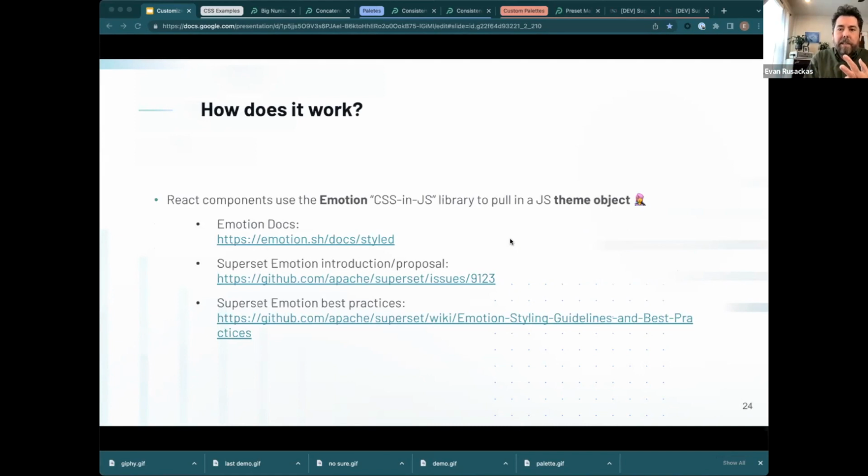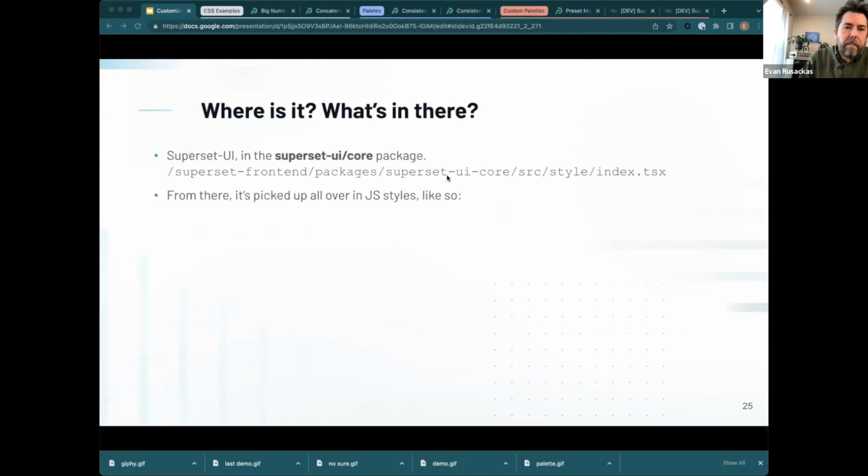There's a handful of links here. I can share this whole slide deck, by the way, if anybody's agonizing over the links. I'm not copy pasting, but it's CSS and JS. So basically, in your React components, it takes these values from the global theme object and applies them as needed to that particular component. And there's some documents on how to develop with that, best practices, the rationale of why we're using it, and of course you can check out the library itself.